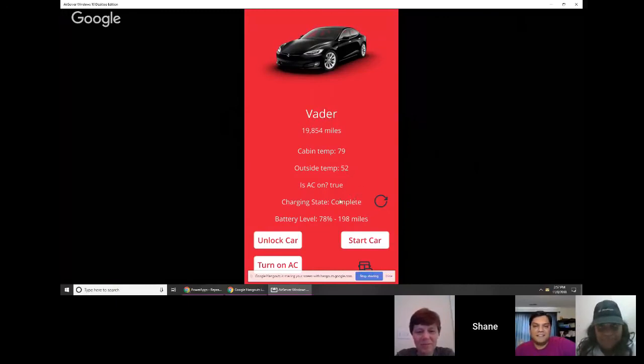But you can see the charging state. I can also run functions like unlock the car. So if I want to unlock the doors, I press that button, boom, unlocked. I can start the car, which means I can drive it without the key just with this Power App that I wrote. And then I can turn on the AC. I've never put a button for turn off AC.